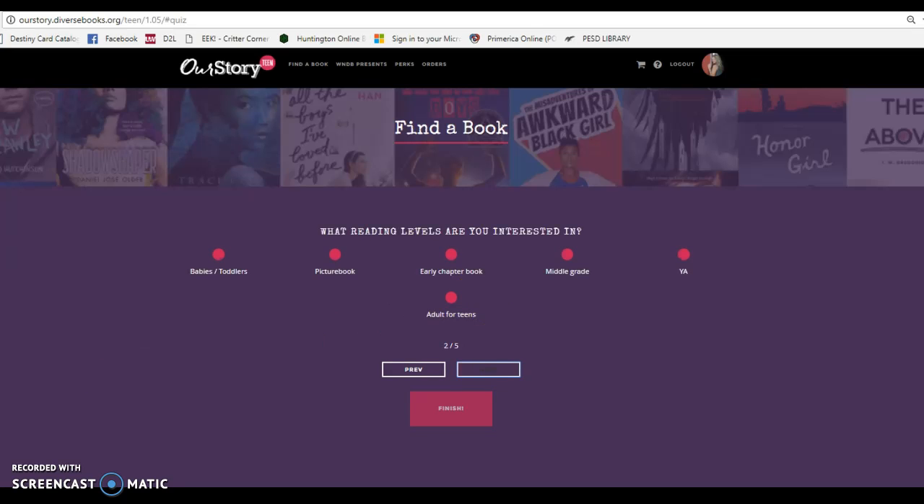So the first question that it is asking is for the reading level that I'm interested in. Again, because I'm a 9-12 library media specialist, I will go for young adult, but I will also choose adult for teens. So again, you can choose as many categories as you want. If you change your mind, you can always click a category to take it away. So green basically means what it's looking for.